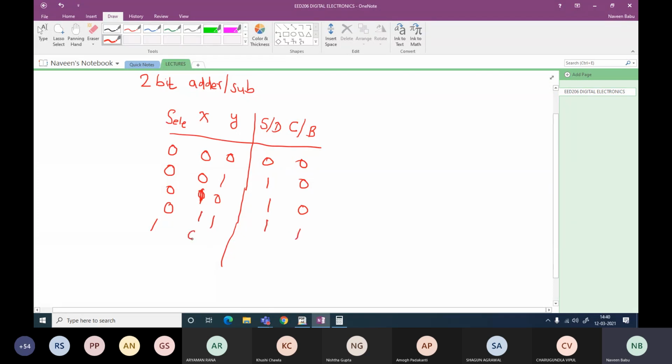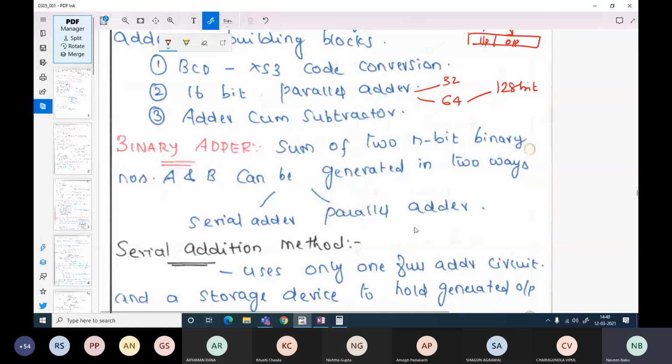My selector input is 1 and inputs 0, 0: my difference will be 0 and my borrow will be 0. My selector input is 1, inputs 0, 1: my borrow will be 1 and my difference will be 1, right? So likewise, I can create my truth table. You can create this truth table like this, and then you can implement both adder and subtractor in a single go.